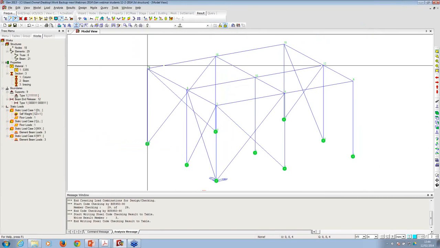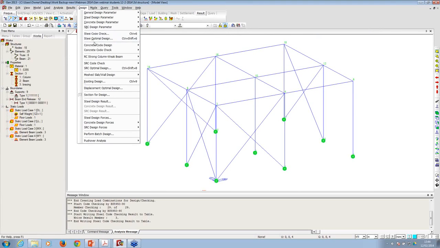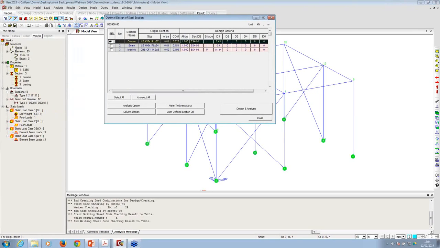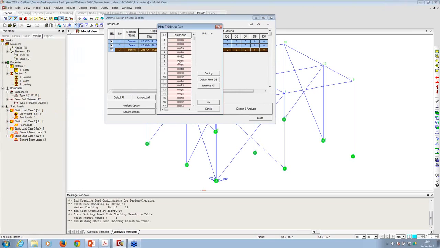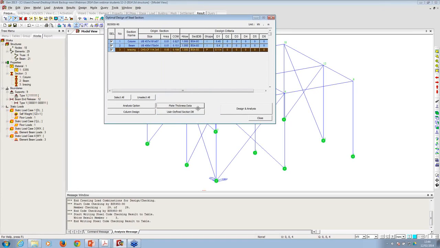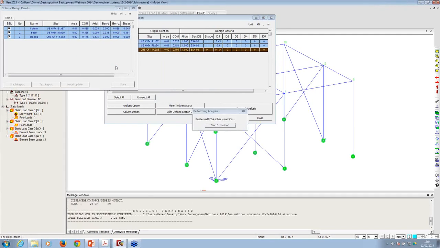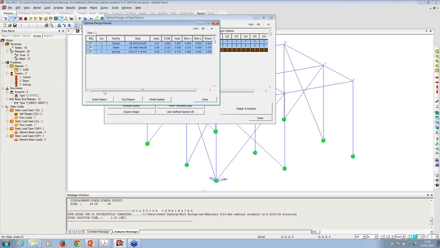There is also a provision for optimizing the entire model at a time. That comes under the steel optimal design. Here you can simply select which sections you want to optimize, what kind of plate thicknesses you want for the top flange, bottom flange, and web, and just run the design and analysis. It will run some iterations and come up with the most optimized section.